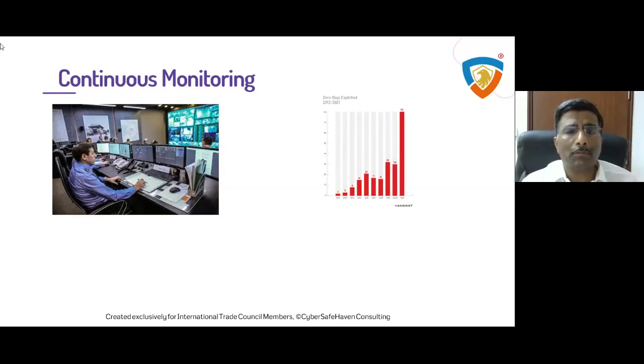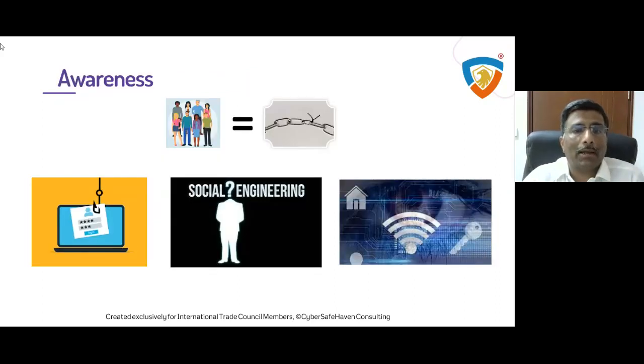So this is called continuous monitoring, and very, very highly recommended for all organizations, irrespective of the size, primarily because of the continuous rise of the zero-day exploits that are happening in recent years. So I think that's about continuous monitoring.